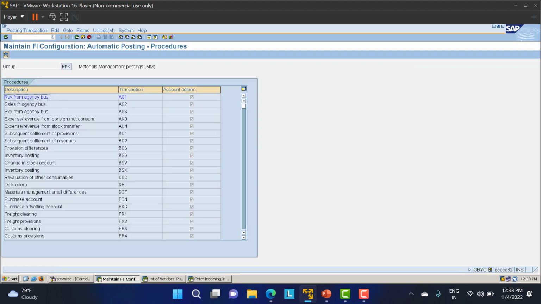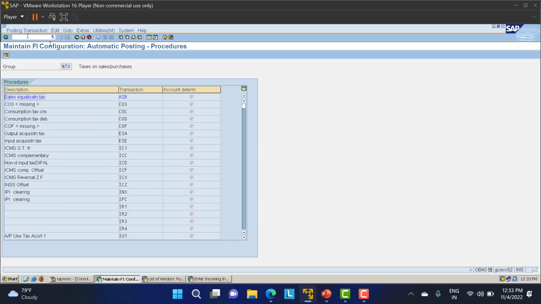Here we might be having some not OBIC, so we'll go to OB40. Sorry, OB40 we have to go. In OB40 we need to do certain changes. So this is the OB40. I have come here. Here we need to maintain the FI configuration.